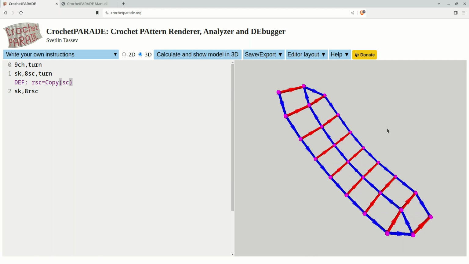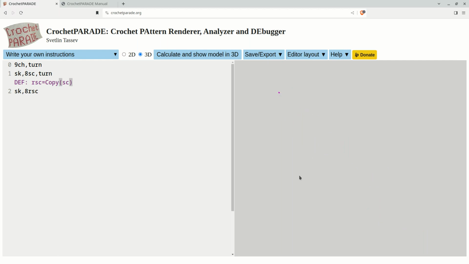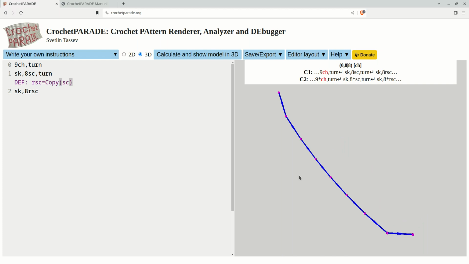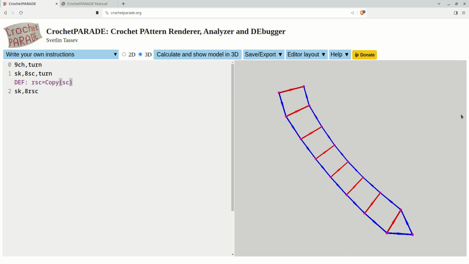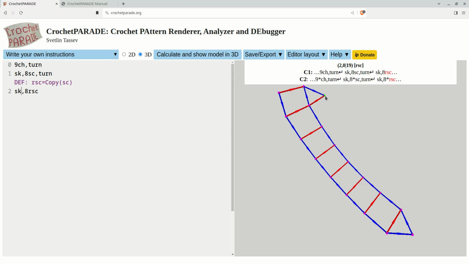Let's zoom in and see what type of information we have. So this is the starting chain, and in fact I'm going to just start from the beginning. This is the starting 9 chains. This is the turning chain, and then we have the single crochets. I just want to highlight, it says single crochet here, we're doing 8 of them. And then we're doing a, oh, I forgot the turning chain. Oh, never mind. And then the next stitch is a reverse single crochet.